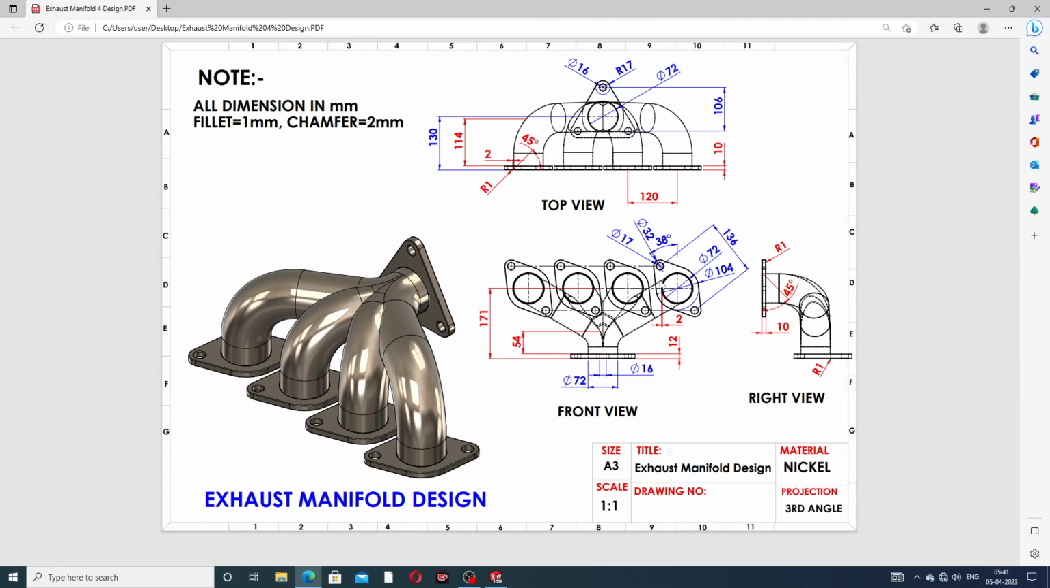This body is designed with a center-to-center distance of 136 millimeter, and this inner diameter is 72 millimeter. This cutout and this big circle is 104 millimeter, and this circle is 32 millimeter, and this cutout is 17 millimeter. This angle is very important, a 38-degree angle.